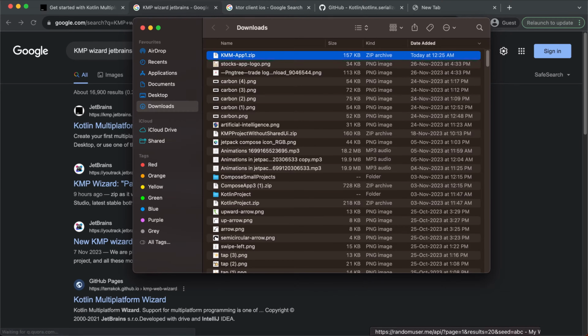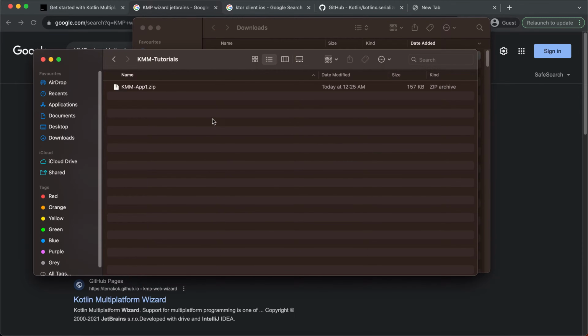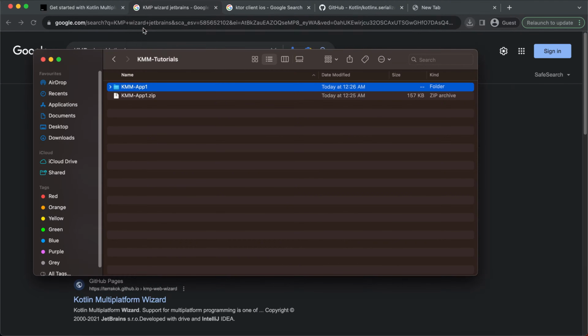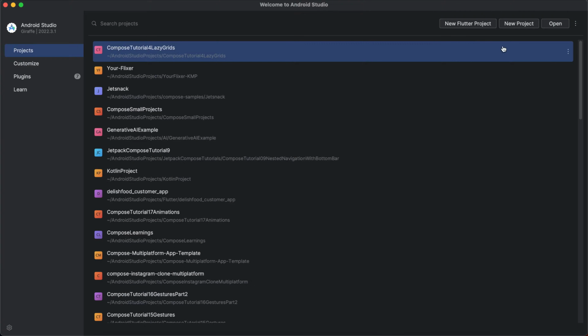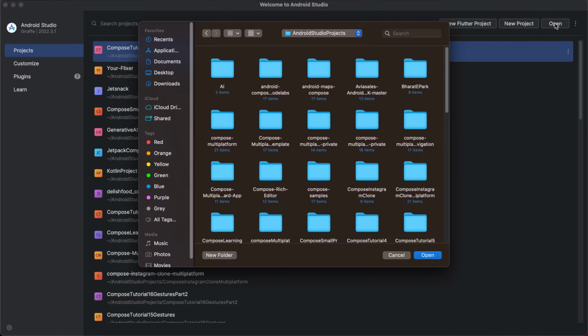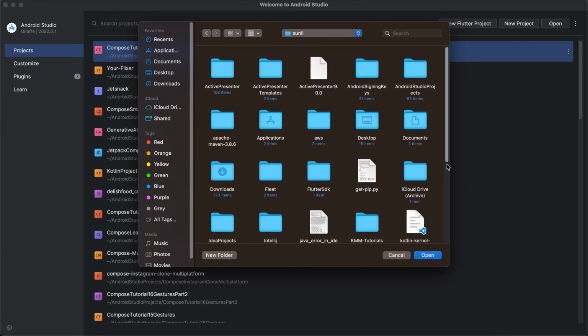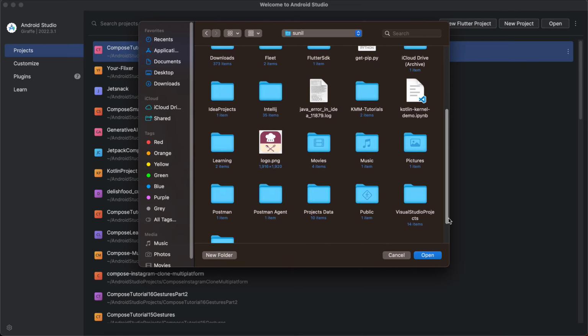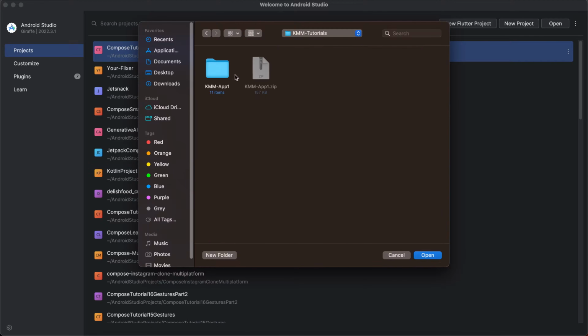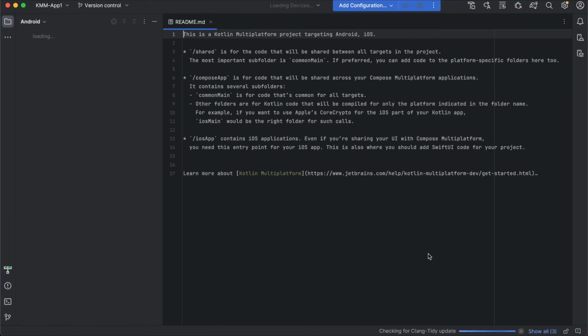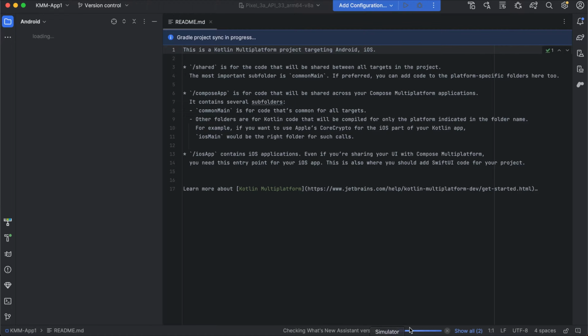So let's copy it and paste it here, extract it. Now let's open it. Let's go to KMM tutorials, KMM app 1. Let's open it. It will take some time for downloading the dependencies.